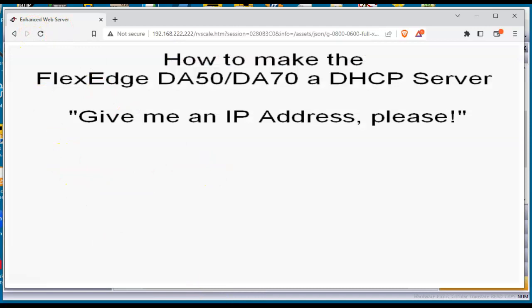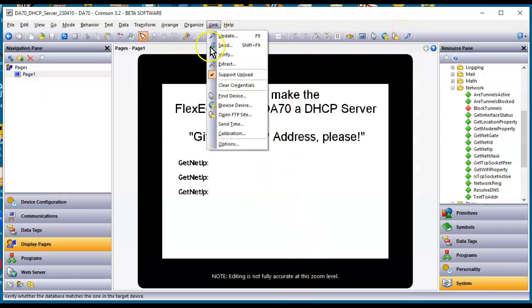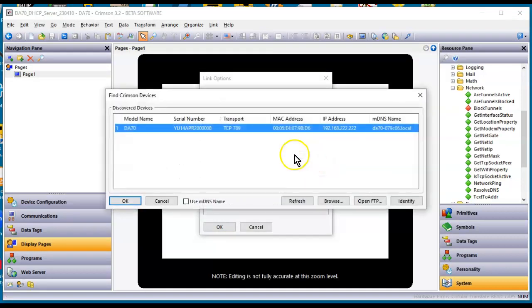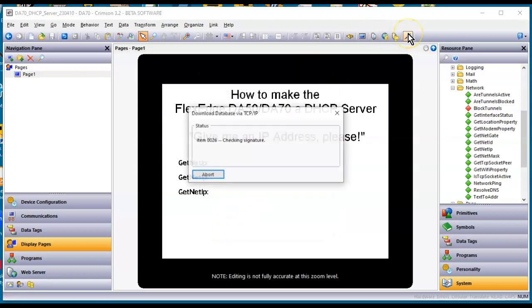So if I go back to Crimson here, go ahead and hit the lightning bolt. Link, options. I'm using the TCP connection, so if I hit the find button, it should find it out there. There it is, perfect. If you ever want to identify, you can click this, and the ring around it will blink colors, which is kind of cool. I'll click the OK button, and I'm going to lightning bolt this, download to it.